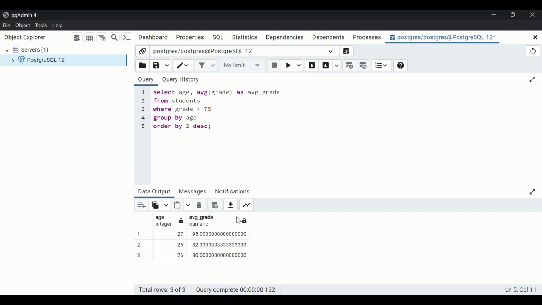To summarize, we have covered the where clause for filtering data based on conditions, the order by clause for sorting our query result, and the group by clause for aggregating data into meaningful groups. And we have combined these clauses together to create a powerful query. These clauses are fundamental while working in SQL and PostgreSQL. Mastering them will make our database tasks more effective and efficient.